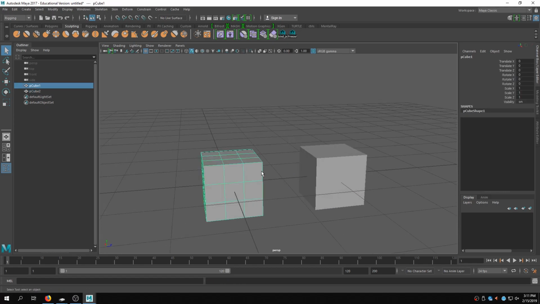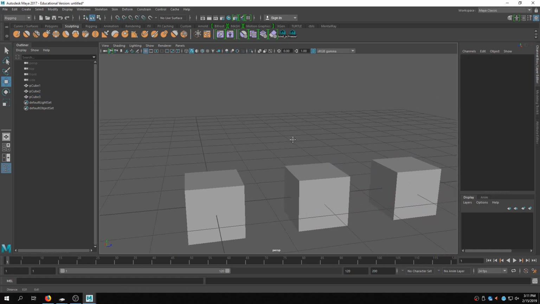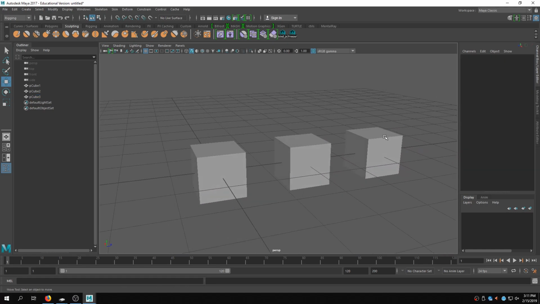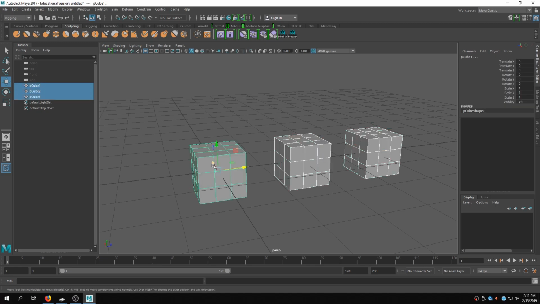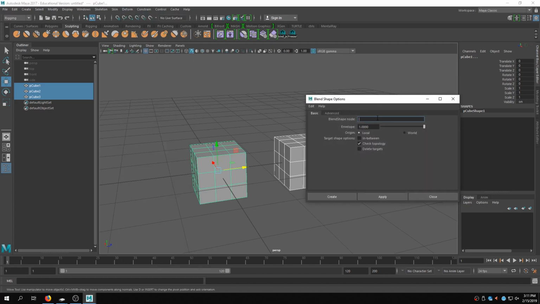And what you can also do is have multiple targets. We're going to make this 4. Keep it consistent. You want to select all the targets first, and then lastly, the original mesh. And again, you'll just go to Deform, Blend Shape, and we're just going to call this Demo. Apply.